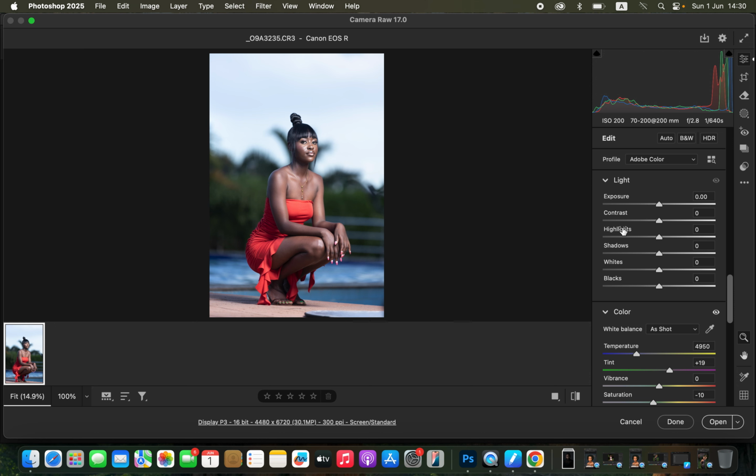I'll simply come to my highlights and recover information within the sky, and I'll do the same for the whites to recover the majority of the information within the sky. Then I'll add blacks just like that and open up the shadows even more within the background and within the dark areas of the model. I'll simply add contrast, because I prefer my images to have a little bit more contrast, and I'll open up the exposure of this image.